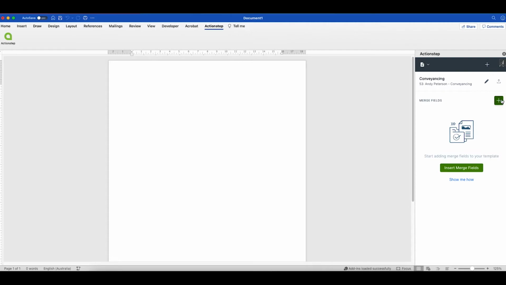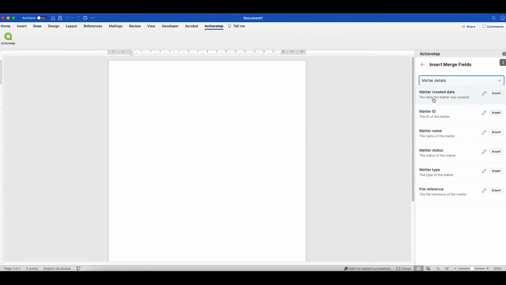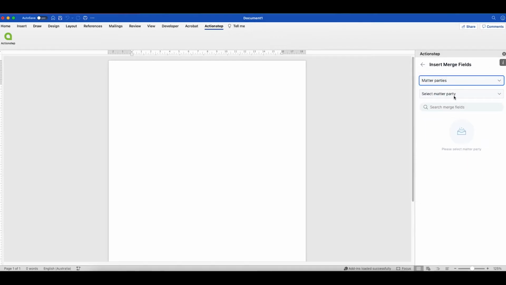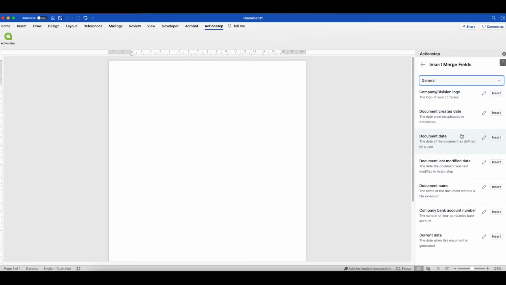So to insert our merge fields, we can select either the green plus or the insert merge fields. They both go to the same place. And then we choose our data collections. So we have matter details, which is where we find general information about the matter itself. We then have matter parties, which is where we select information in relation to a party that is on our matter. And we have general, which is things like our company logo, our document date, or the current date.